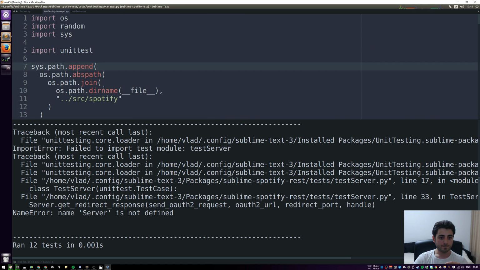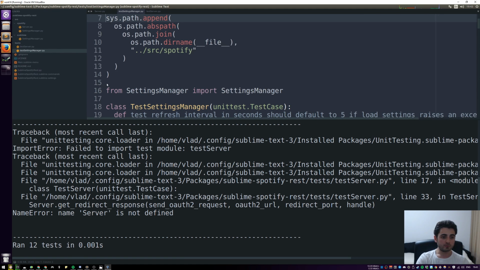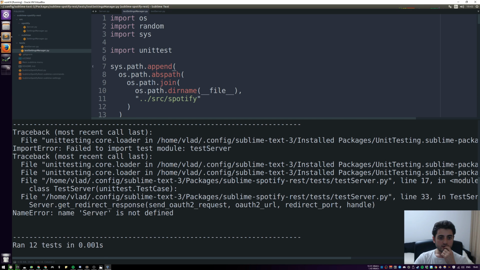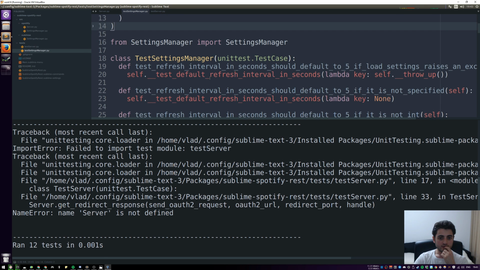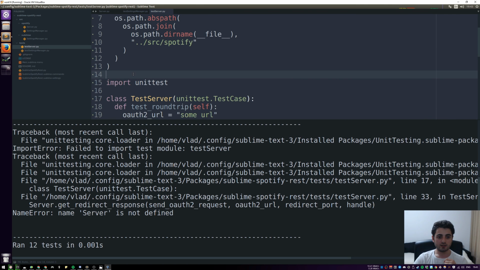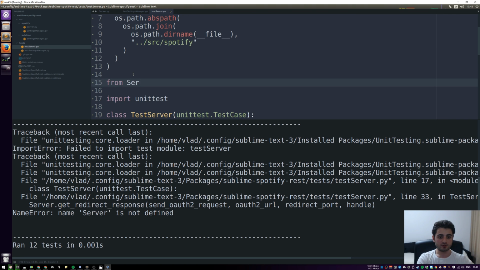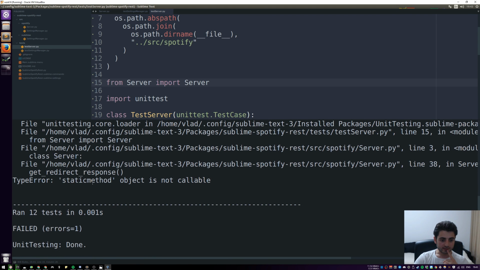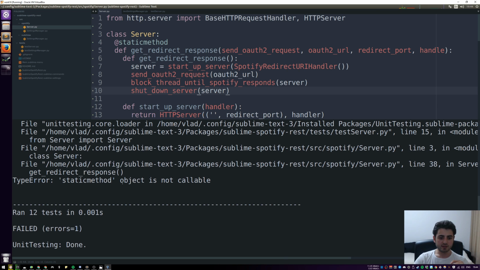Really? We put it in source Spotify, right? Source Spotify server. And over here, source Spotify server. Oh, we didn't actually import it. That's interesting. So in our tests, we have to say from server import server. All right. Static method object is not callable. Really? Why not?